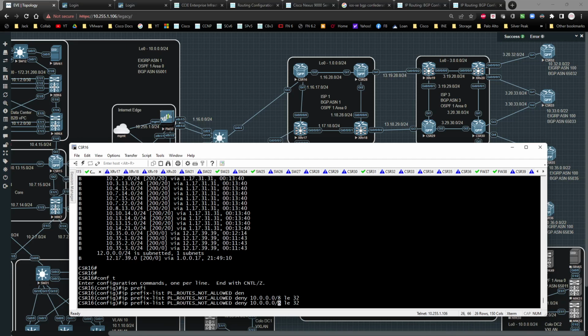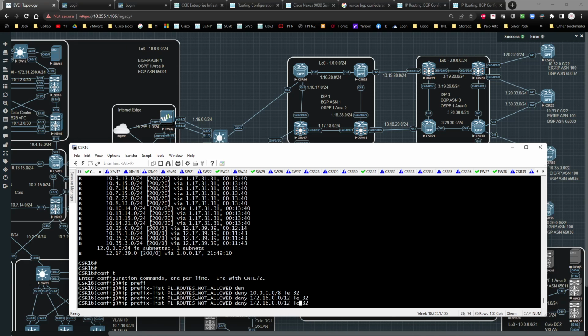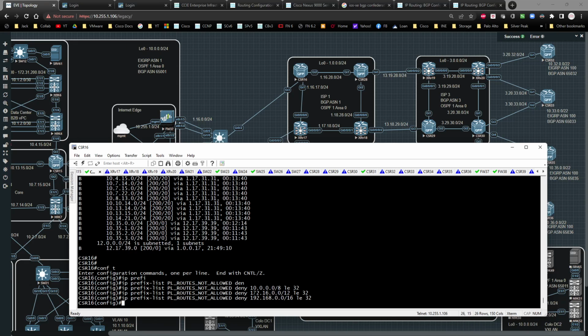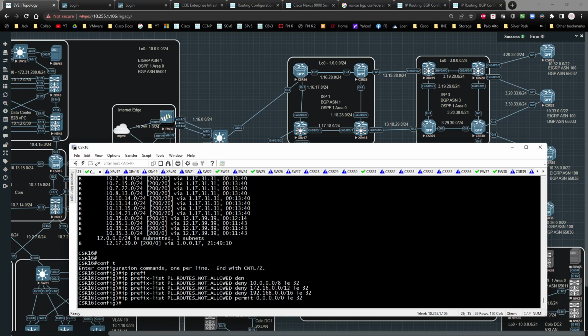I'm going to do 172.16.0.0/12, and then I'm going to do, this syntax should work just like that, and then I'm going to do a permit 0.0.0.0/0 LE 32. This should allow everything else if I'm doing my configuration correctly.